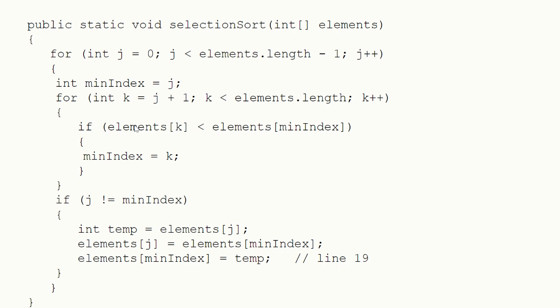Here is a selection sort implemented with an array as opposed to an array list. We're starting at 0, going all the way to the second to the last element. We're marking where the smallest item is. We're saying, hey, we're going to assume the smallest is the one we're on. We go through the whole thing and see if we find a smaller number. And if we do, that's our new smallest one.